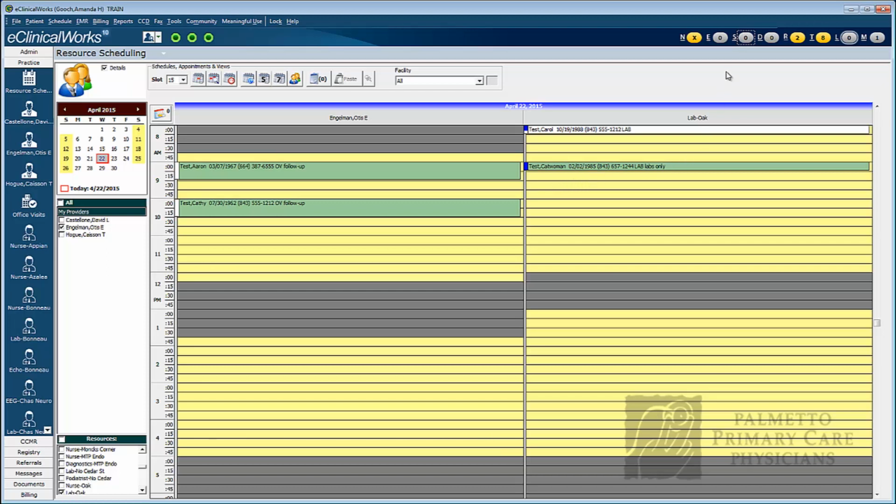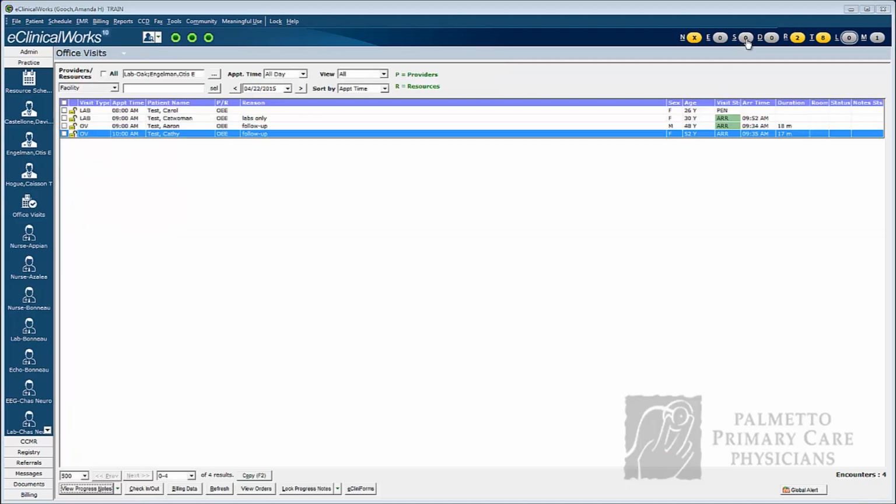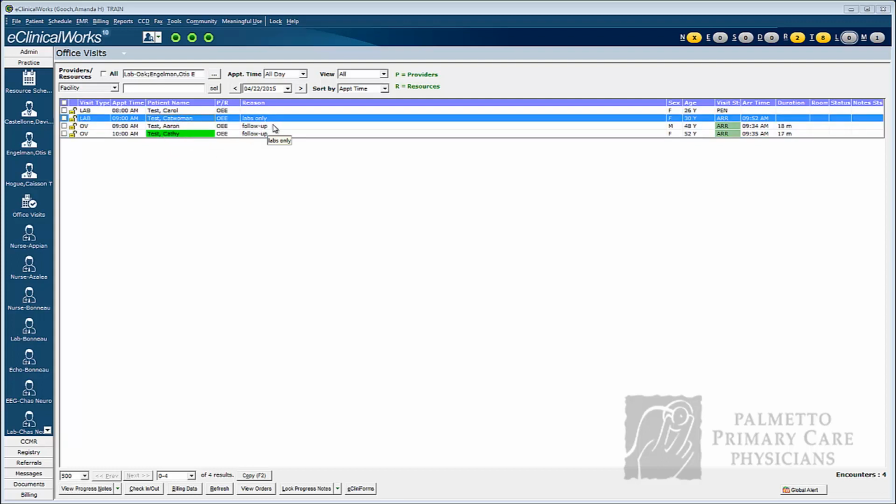If you go to your Jellybean, this will bring you to your office visit schedule. And as you can see on this screen, I have selected the lab schedule and the provider's schedule. And you can see that our test patient, Catwoman, has shown up on our office visit schedule, and she has arrived. Once she's on our office visit schedule, we want to make sure that we check her in and designate her to the lab.